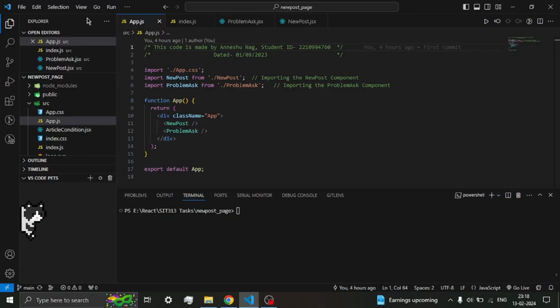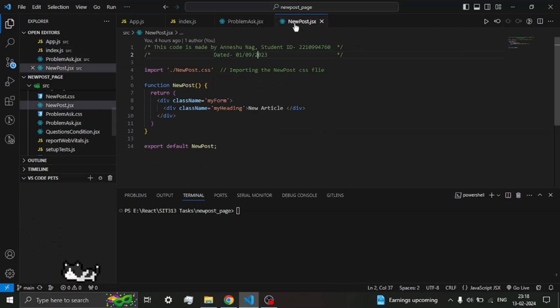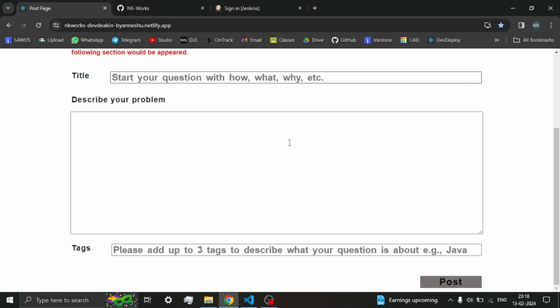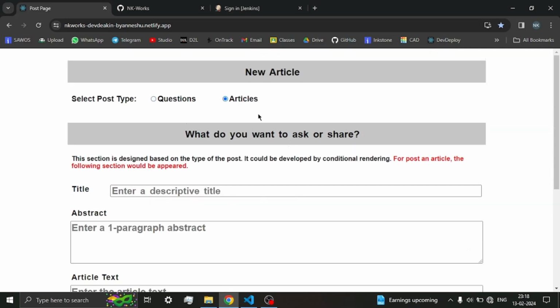First of all, we will be needing a project for the CI/CD demo. This is the project we will be using. It is basically a simple post-page application that I have created using React. Here you can also see the entire website that I have deployed earlier.